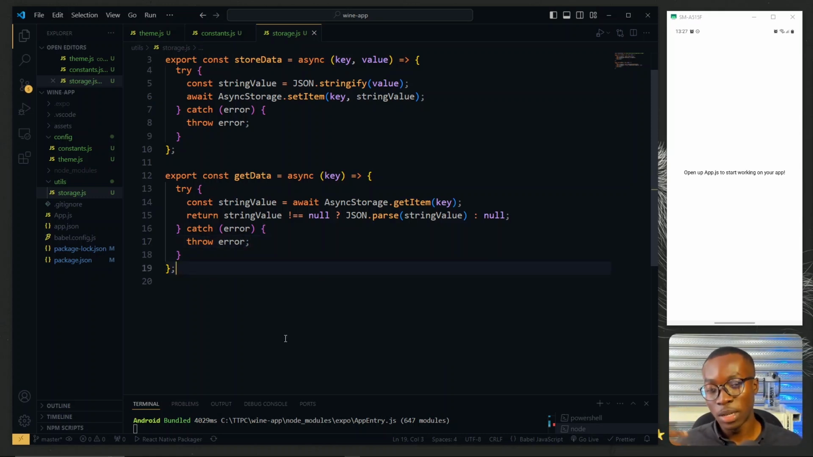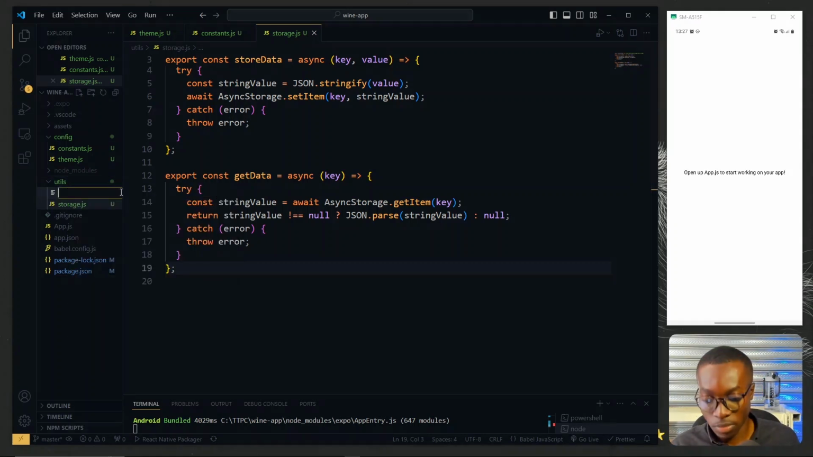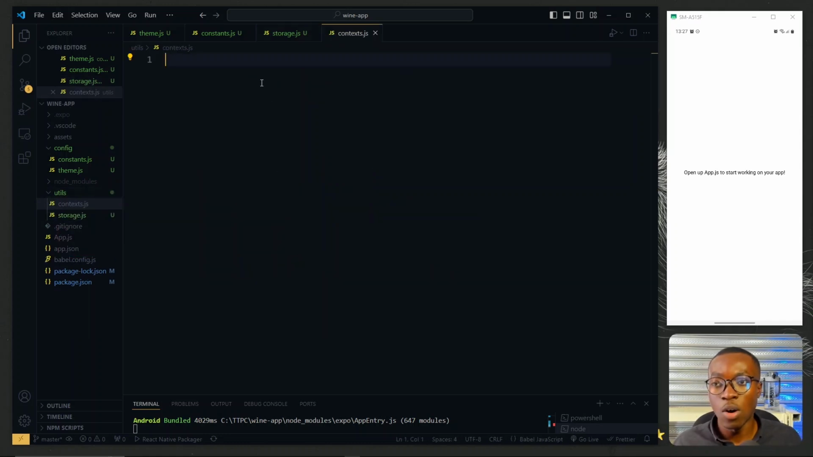After getting the data from the async storage, to help us to use the data in our app easily, we're making use of context. So under utils, we'll create another file for context. In this file, all the context that we'll be creating will reside here. For now, we'll just import createContext from React instead. We'll come here later on to create the contexts as and when we need them.